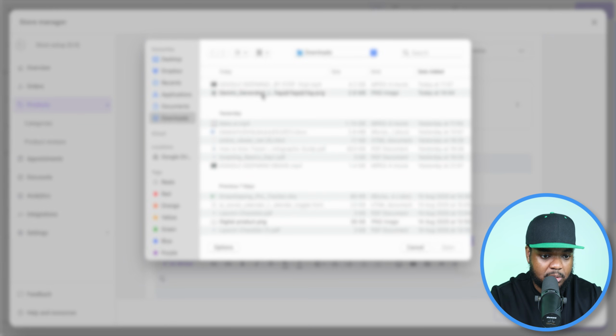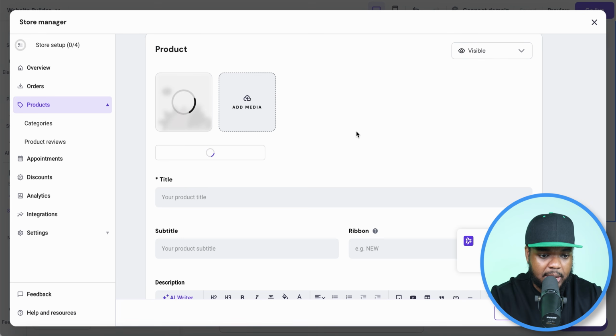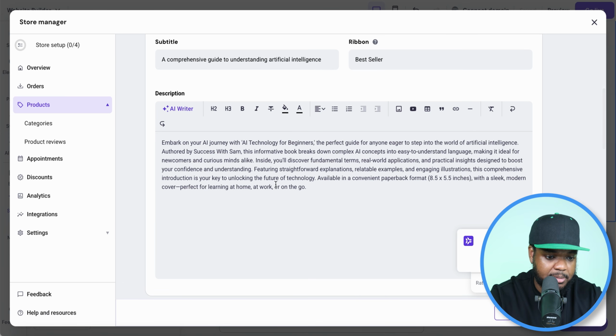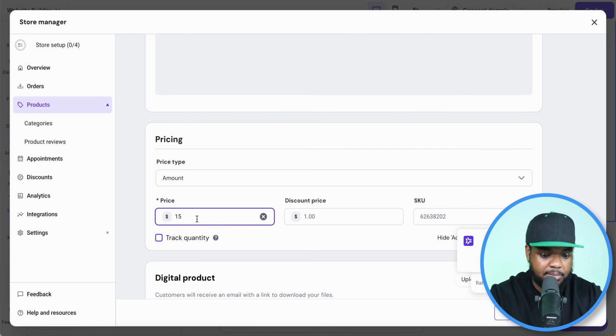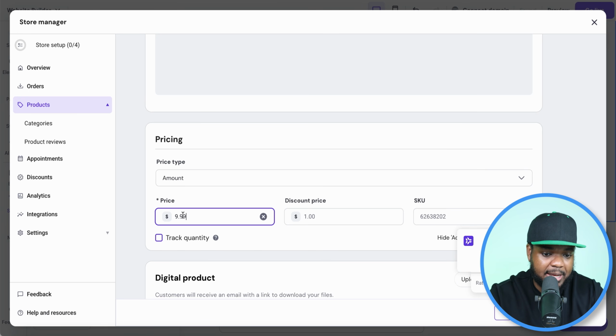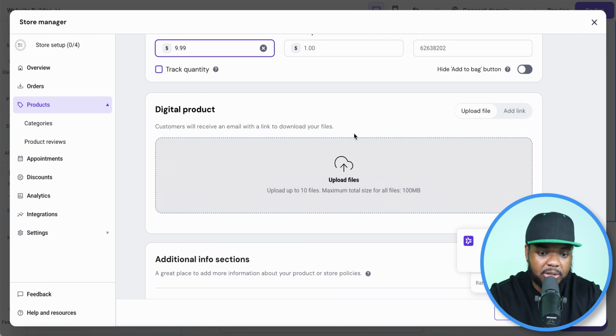So I'm just going to select the image just like that. And as you just saw, Hostinger was able to get the title of the ebook, you know, the subtitle, the description. I'm going to be able to now enter the price. Maybe I want to sell it for $9.99, maybe $19. It's completely up to you how you want to price it. And it's going to be in this section over here where you need to drag and drop the PDF version of the ebook that you got from the Google AI Studio, so that whenever someone buys it, Hostinger is going to automatically email them the link to download it.